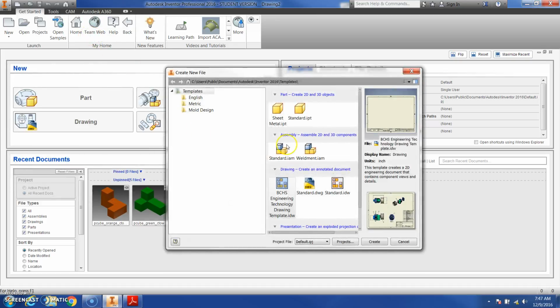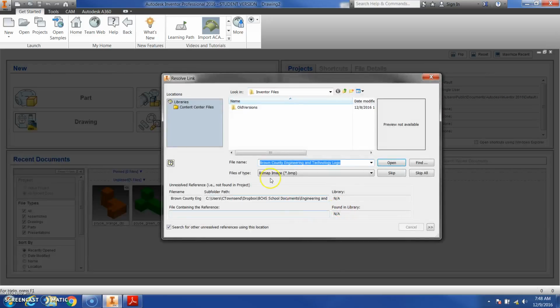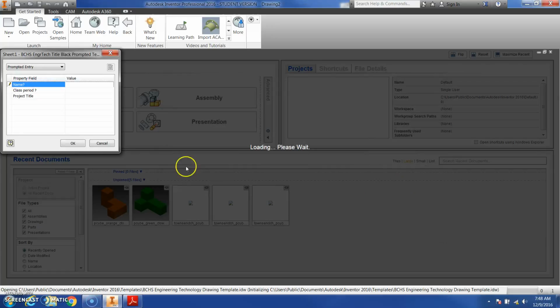If you click on that, you'll be brought up with this new window, and then down here under Drawing, there's Standard DWG and Standard IDW. You want to select this BCHS Engineering Technology Drawing Template.IDW. When you double click on that, you may get this error message here. If you do, just go ahead and hit skip, and it's going to prompt you to enter your information.